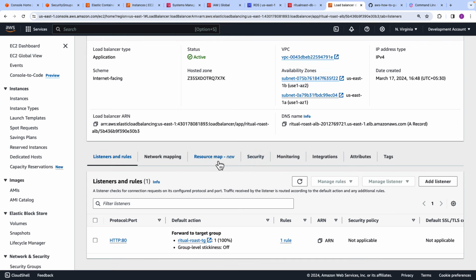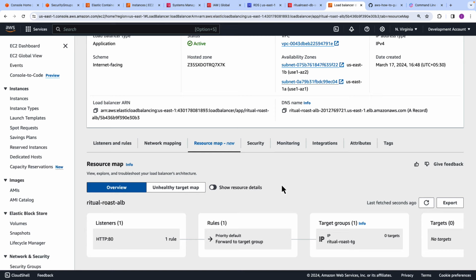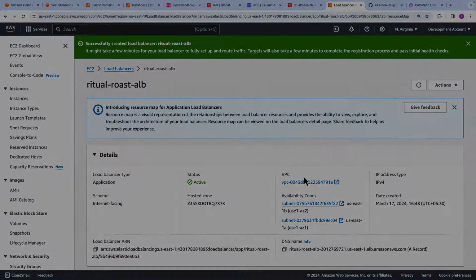And actually there's a new feature here. So if you click on resource map, you can actually see the overview of how the traffic flows. So traffic from port 80 gets forwarded to the target group, which is the Ritual Roast TG. Obviously there are no targets at the moment, so we can't see the entire resource map. Okay, right, let's move on to the next step.